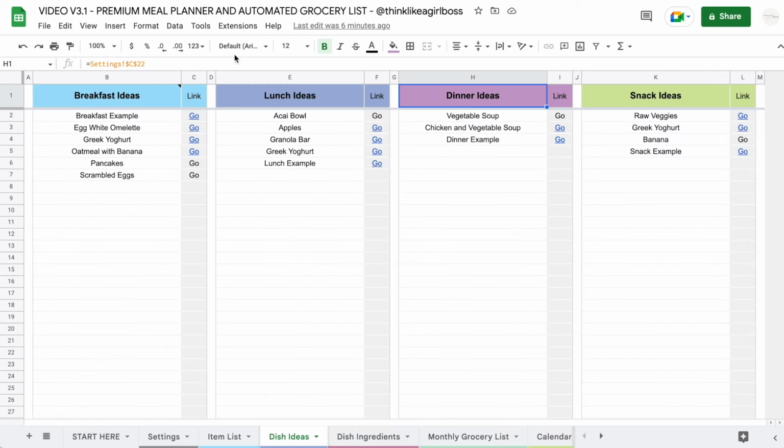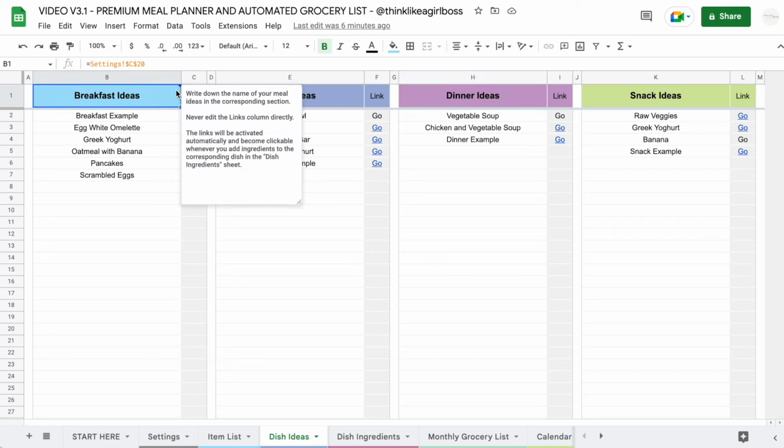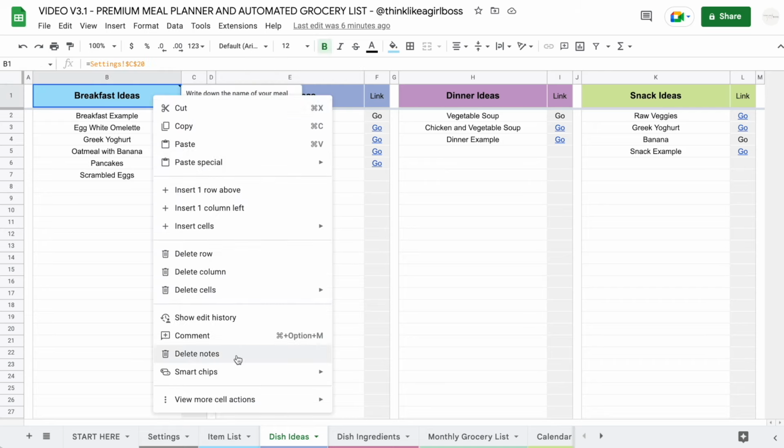And throughout the template, I added some notes. So if you see this black triangle on any cell, you can just come into that section, either hover over it or click, and you're going to get some notes where I explain that section to you, just in case you forget and you just need a little tip. And you can totally delete them by right-clicking and selecting delete notes.